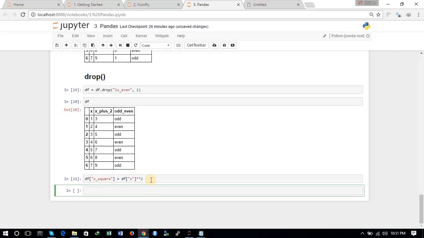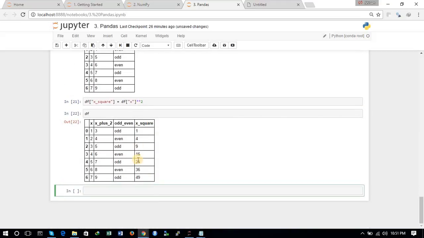So we have defined another column and see that the data is now this. We have just done the square of the x column and obtained another column, x square. Now we want to add one more column, let's say x factorial, and we will use the apply function on it. x factorial is equal to df on column x, and we will use the apply function, apply, and np.math.